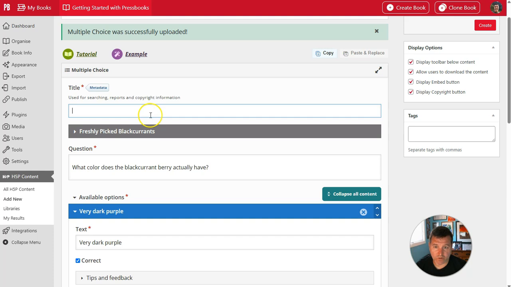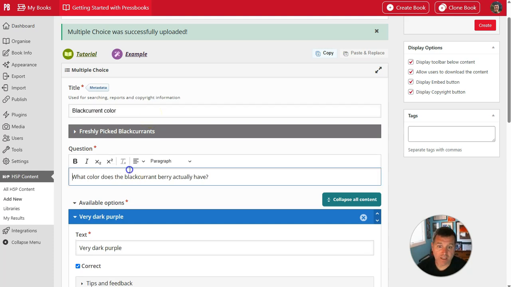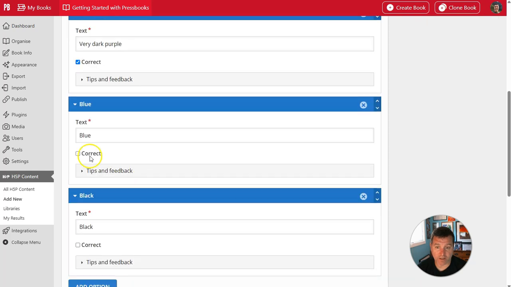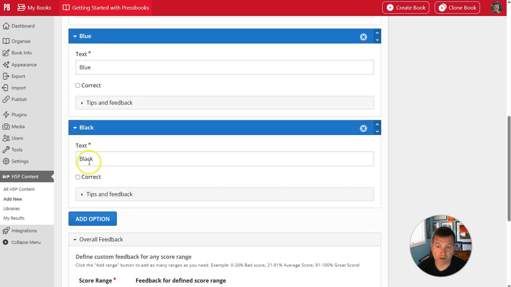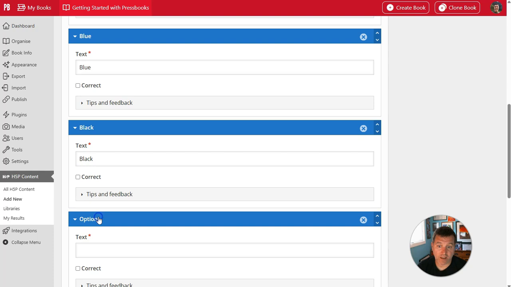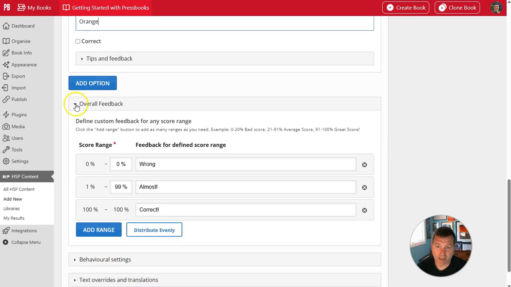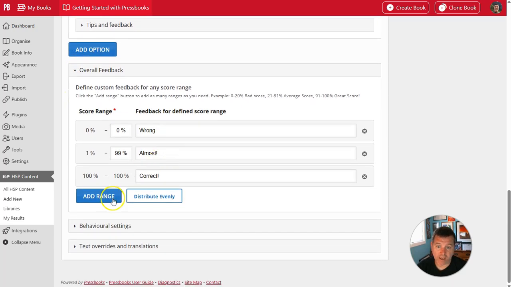For this multiple choice question, I want to give it a descriptive title. This is about blackcurrant. Then I can enter question text, and then here are the available options. Very dark purple is one, it's marked as correct. Blue is another answer, it's incorrect. Black is another answer, it's incorrect. And I'm going to add a fourth choice of orange. It's also incorrect.